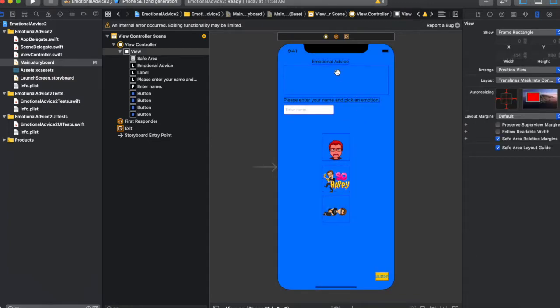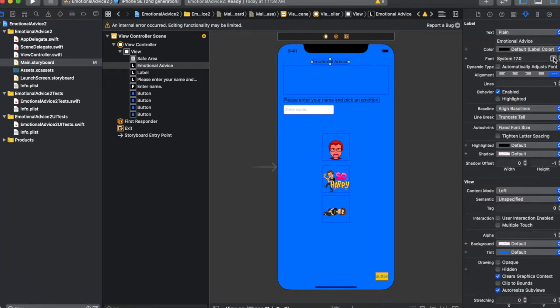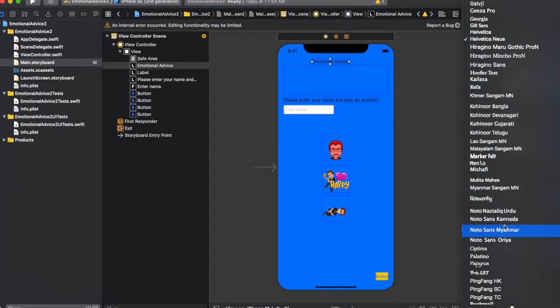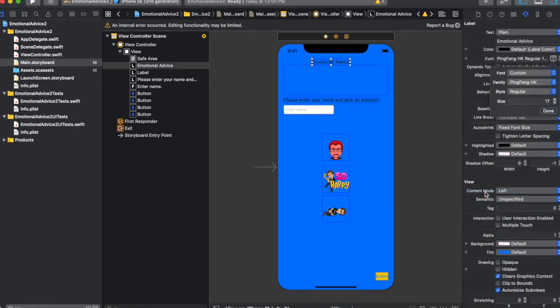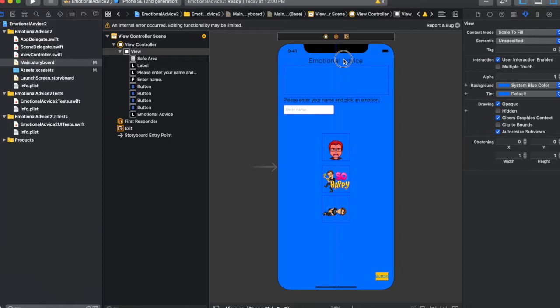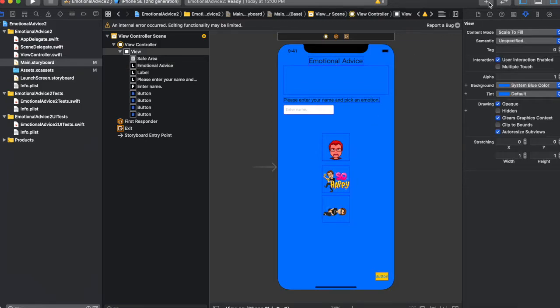Alright, so we got our title up at the top. I think I'm going to make that a little bit bigger, make it look a little bit more like a title. I'm going to click on this T over here in the attributes inspector once I have that label highlighted. I'm going to change the font. I'm going to open up another editor pane now.